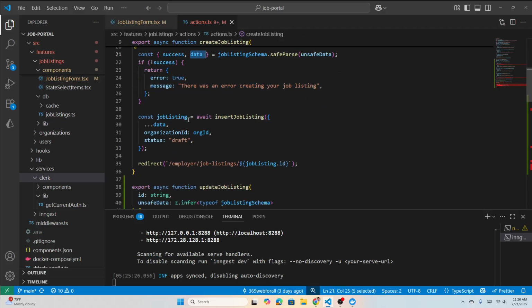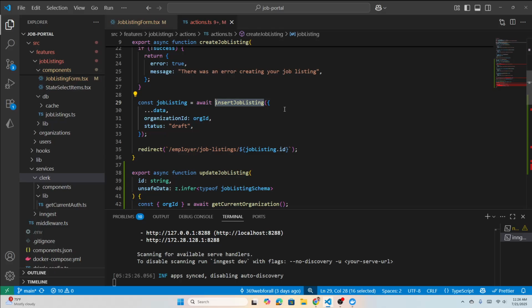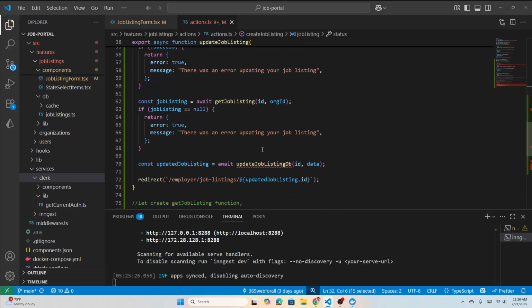So job listing, await insert job listing. So we're going to call this function, okay? We're going to call that insert job listing function. You pass the data, you pass the organization ID, which you have already on the top, and status is draft, right? Fine.